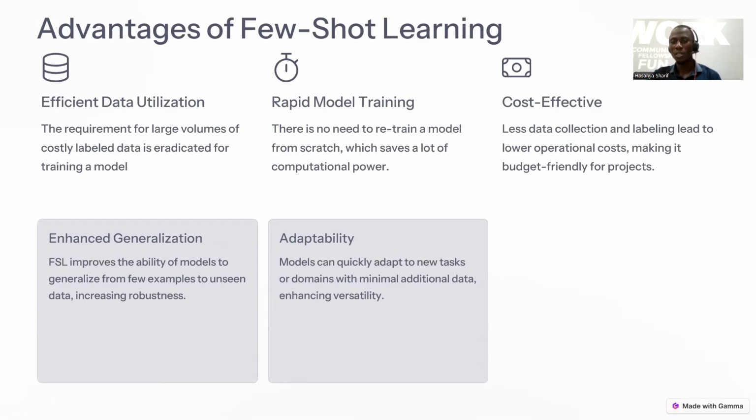Then we also have cost effectiveness, since there is less data collection and labeling involved, which leads to lower operational cost and makes it budget friendly. Then we have enhanced generalization, which improves the ability of the model to generalize from the few examples given to it. Then lastly is adaptability. It can quickly adapt to new tasks and other domains with minimal additional data.